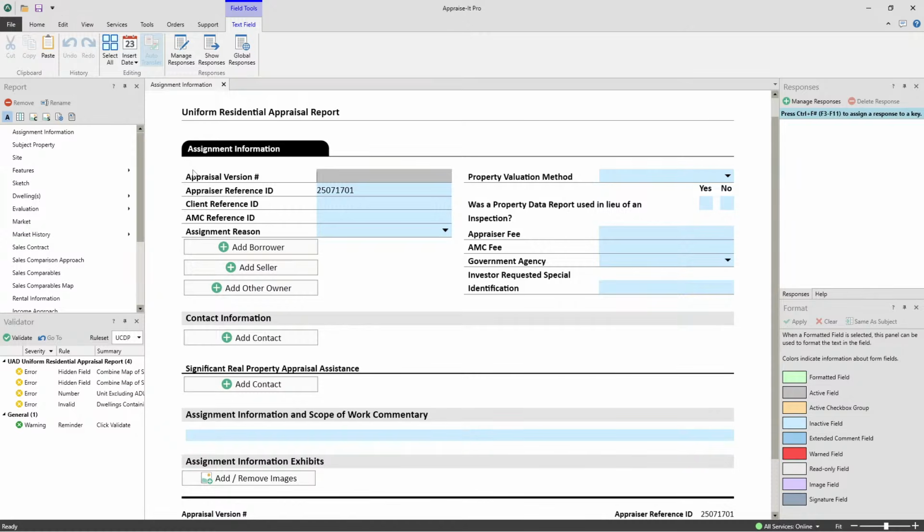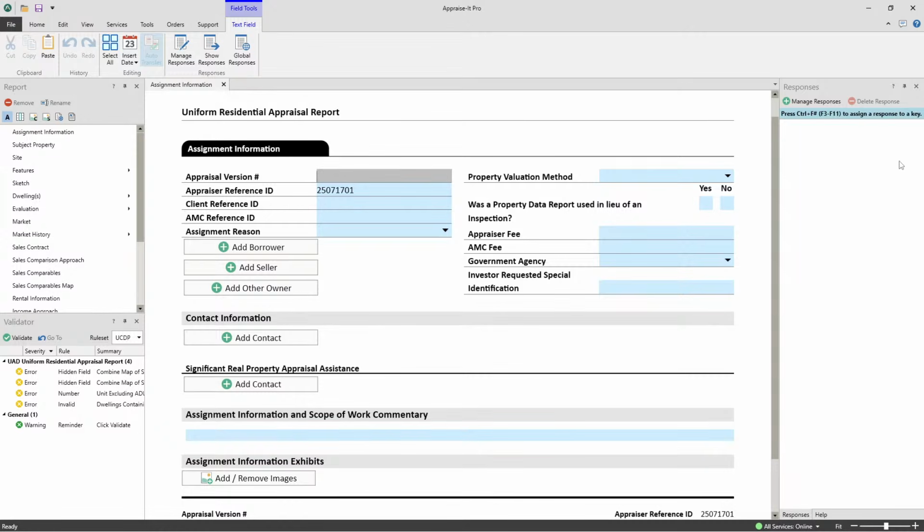So whenever you do a UAD 3.6, you're going to go to this web-based software. Whenever you want to do a UAD 2.6, you've got to go back to your old software. With Appraise-It Pro, you're going to be in the same software, and you'll be able to just switch back and forth as if it was a different report type. And as you can see, it looks very similar. Now, this format panel is probably going to go away, so I'm just going to get rid of it. But here you have your responses, your report, and your validator.